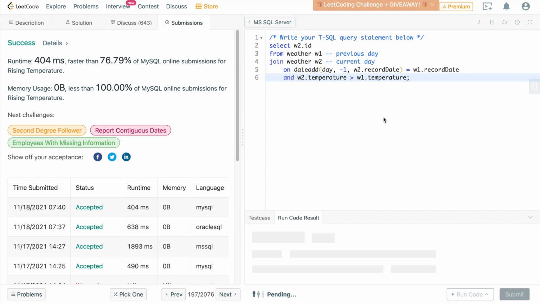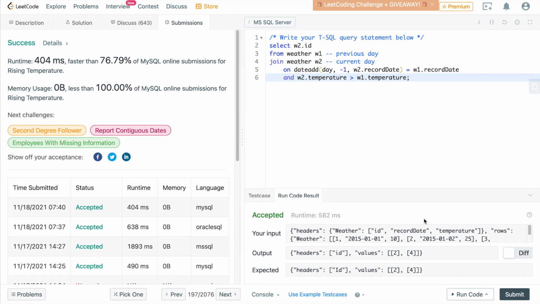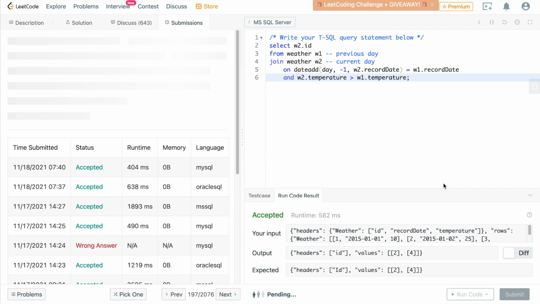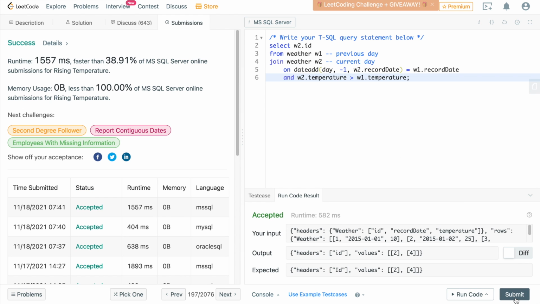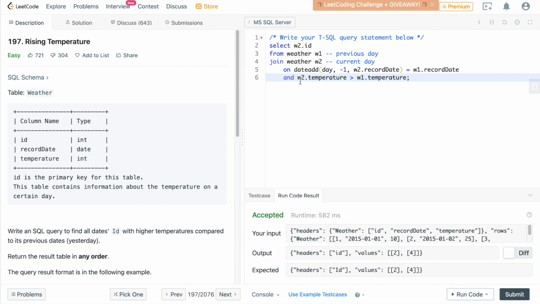Now let me try to run this query, and it's accepted. So let me submit it. Always remember, don't just run the code, you also need to submit it. Only then it gets saved and recorded by LeetCode. So I have submitted and it is fine. It's working fine.